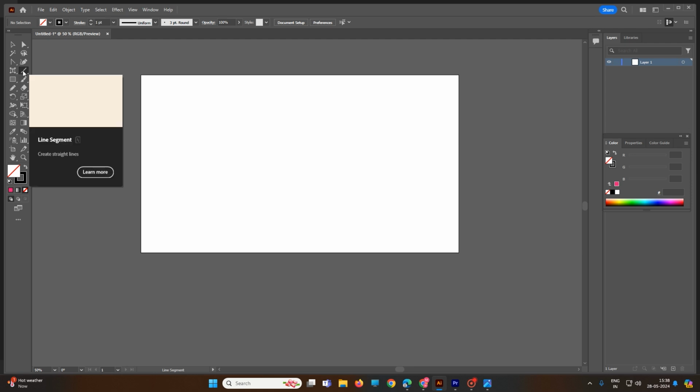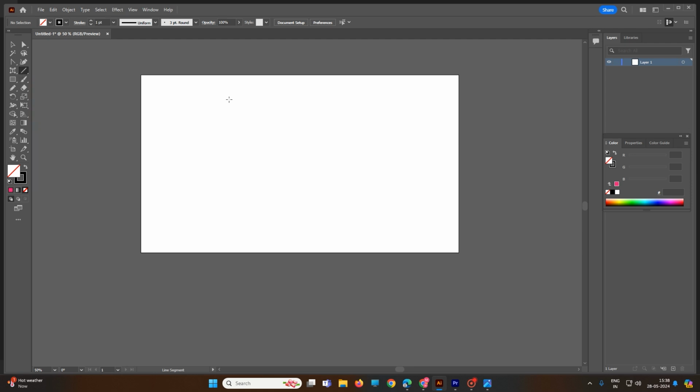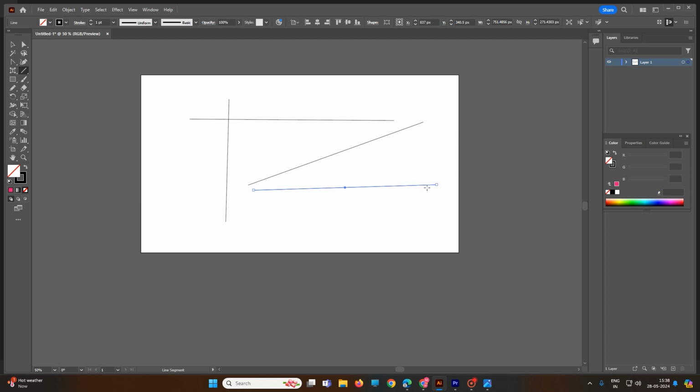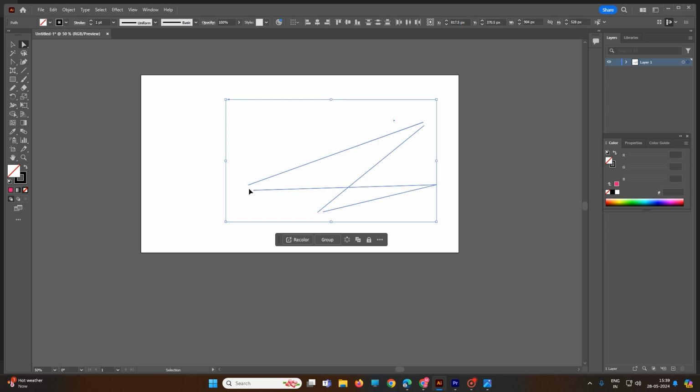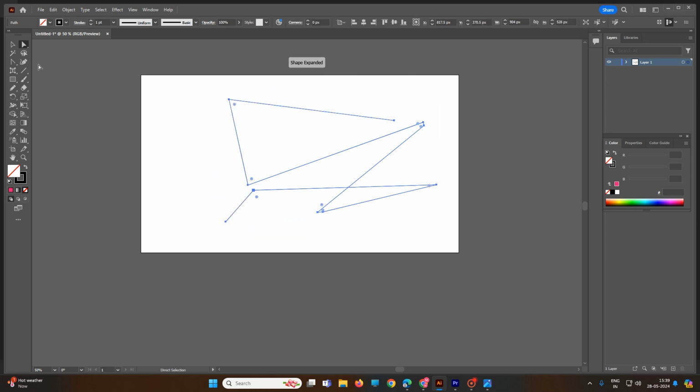This is the line segment tool. With the line segment tool, we can draw a line, a vertical line, a horizontal line. This type of line we can draw. One more thing, I want to join these lines. The shortcut to join the lines is Control J. Control J, and automatically they are joined.